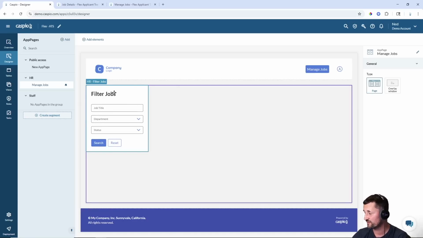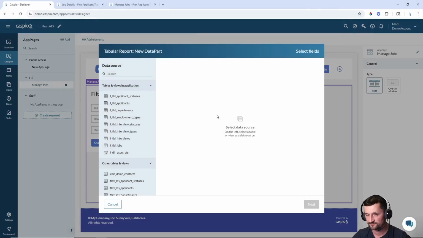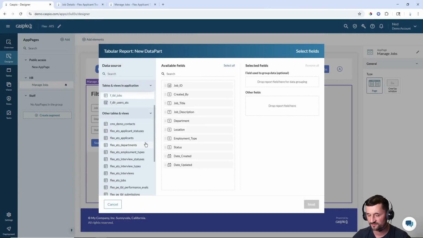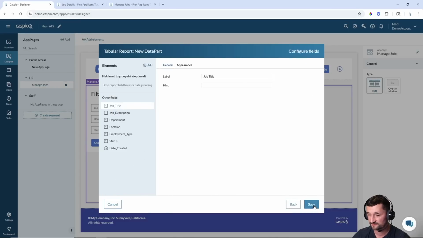Now let's create our report that's going to list all the jobs. So we add elements. We go with a tabular report. Let's move that into our app page. Again, based on the jobs table, and what information do you want to display about your specific jobs? So maybe you have job title, job description, department, location, employment type, status, date created. We're going to hit next.